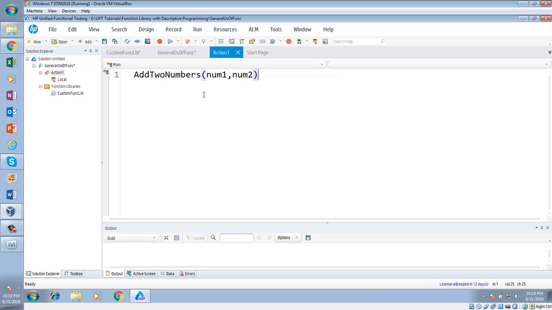Now let's say this is your action. Okay, so when you are calling this function, here you will have to give two numbers. So let's say you want to give two numbers as 10 and 20. Okay, now can you see, add two numbers and we are supplying 10 and 20.